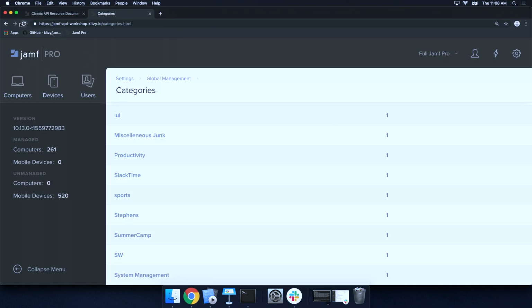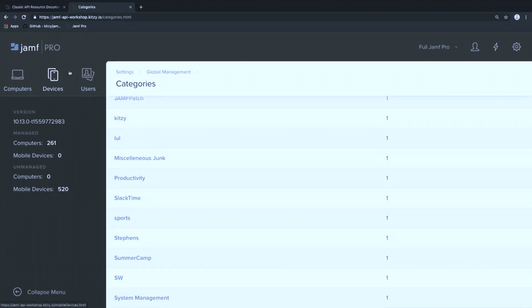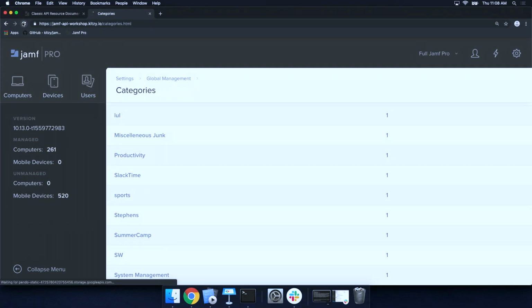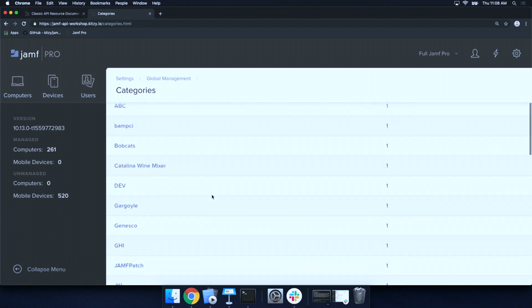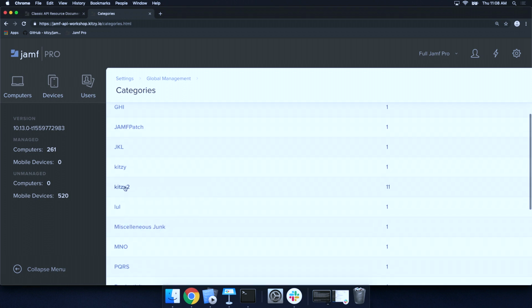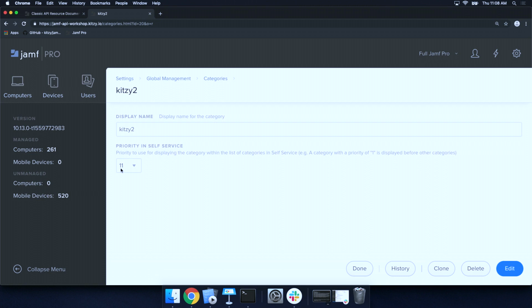What did I do there? You took it to 11. Yeah, exactly. That's not the button I wanted. Yeah, Kitzy 2 goes to 11, which is why I'm half deaf now.